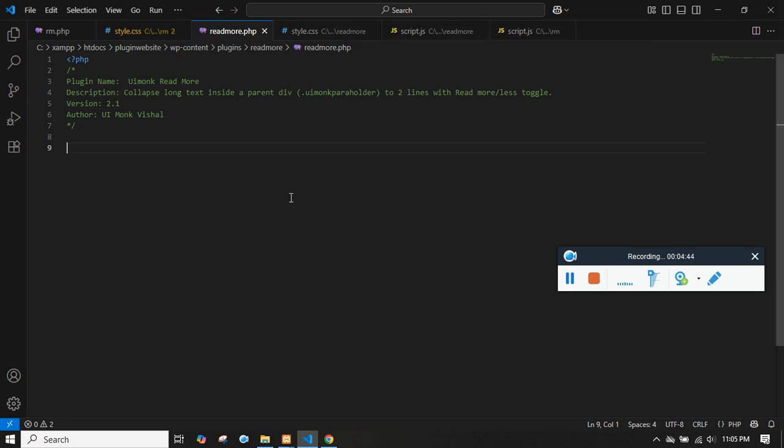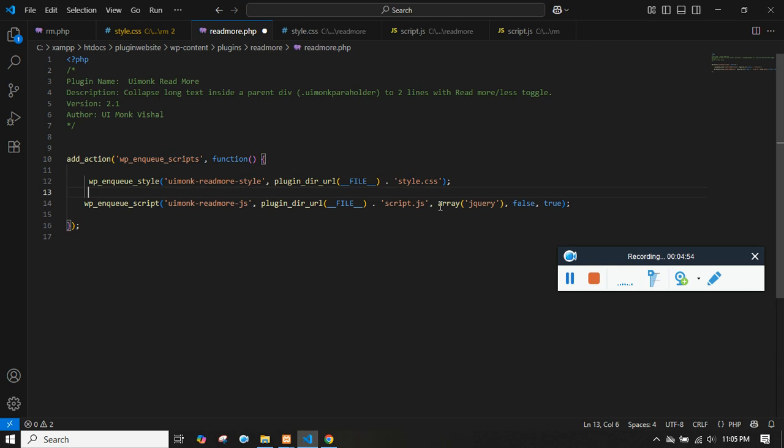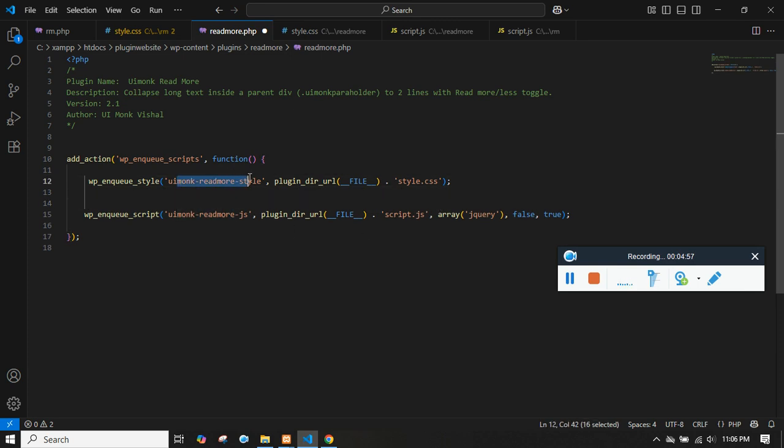Now we need to link these style and script tags to this particular PHP file. So for that we'll be using the hook. Let's just start with CSS. We have a hook called WP-enqueue scripts, and the function is WP-enqueue style. The first one is for the CSS. We need to give some random name so that WordPress knows that this is the handle for this particular CSS, and then we are giving the location of the plugin. So this will return the location of the plugin.